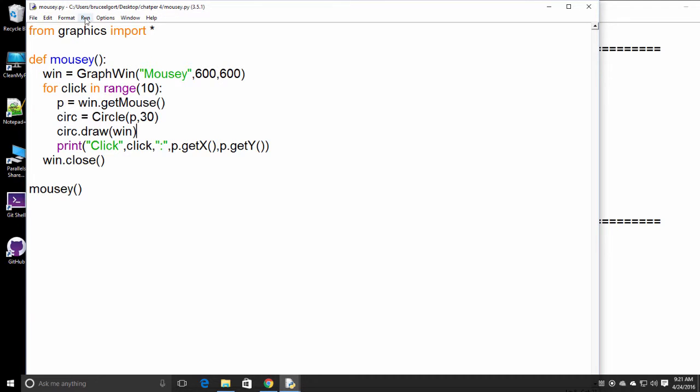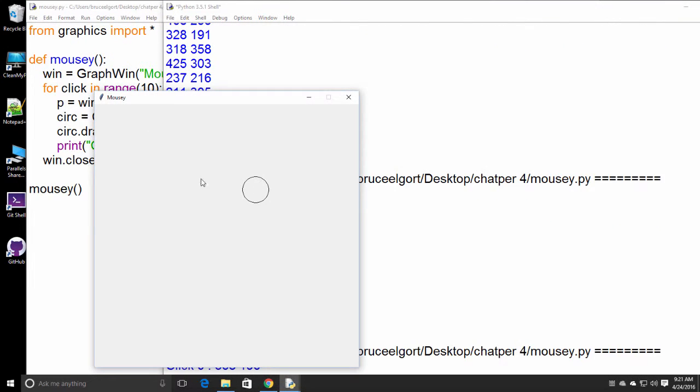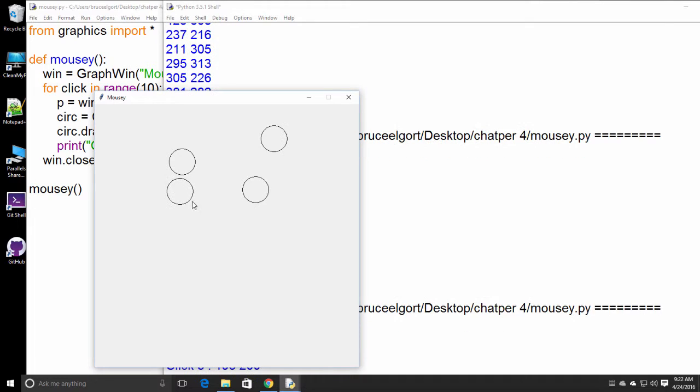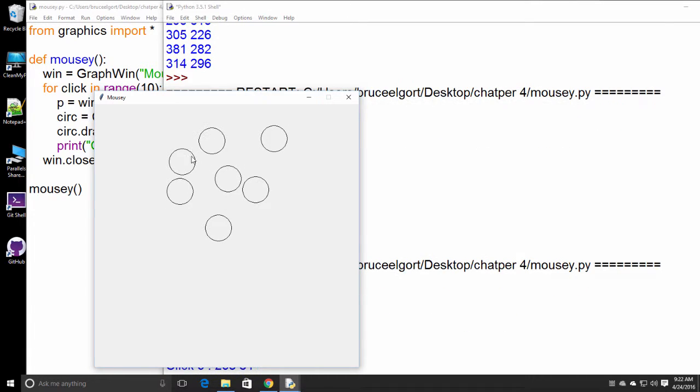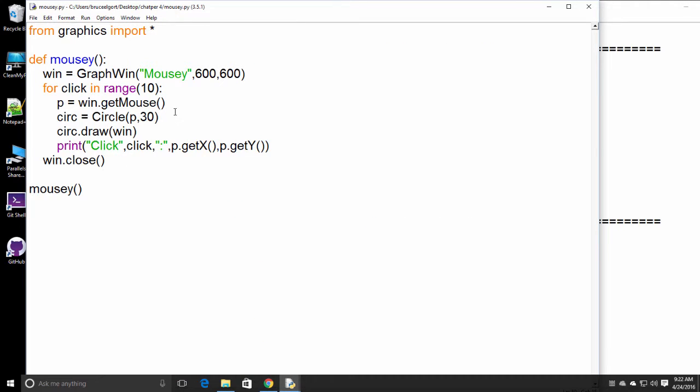So let's do that. Run module, and haha, circles, bubbles, or whatever you want to call them. So there are our circles, and they drew there. So that's pretty cool, right?